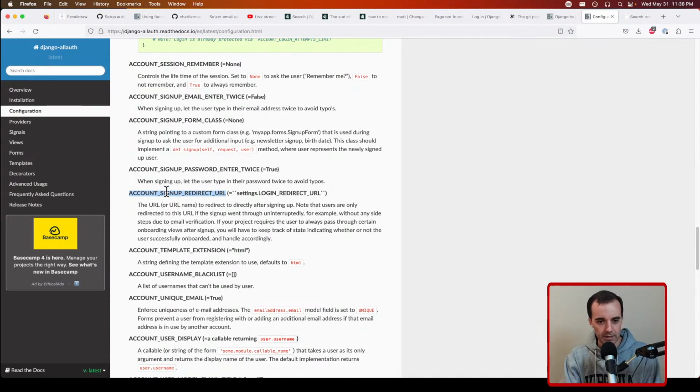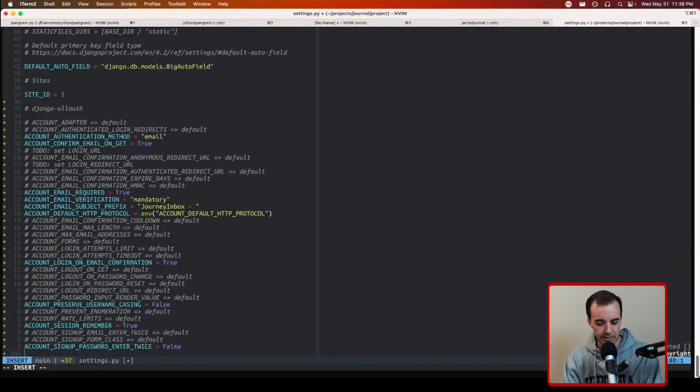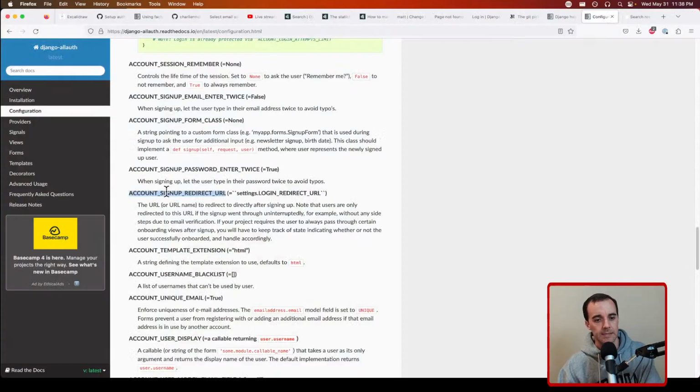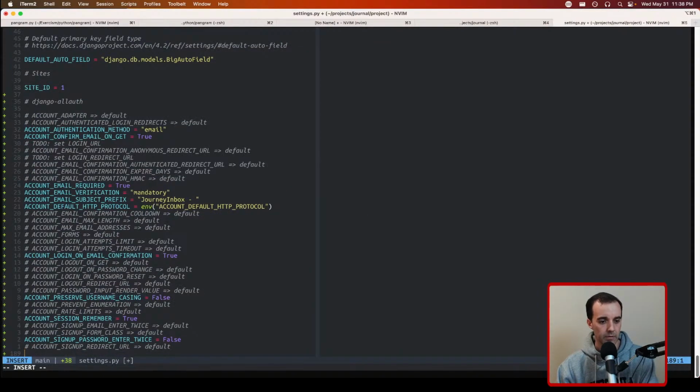Well, what a mouthful. I'm going to leave this as default. Like I said, I don't think it matters. So default. Account template extension. Really? Why would they have anything else? The string defining the template extension to use. Oh, weird. Default.